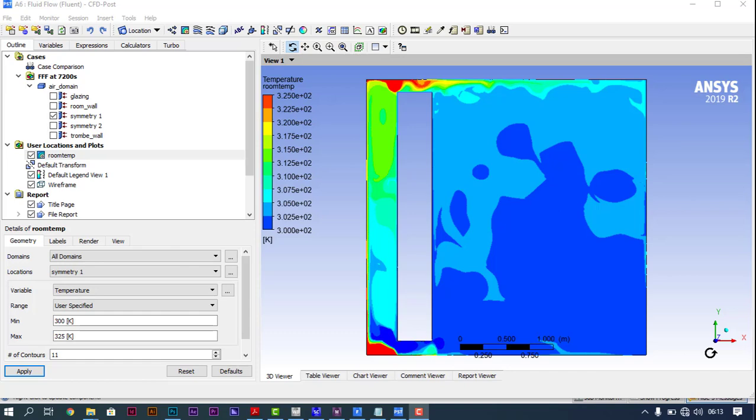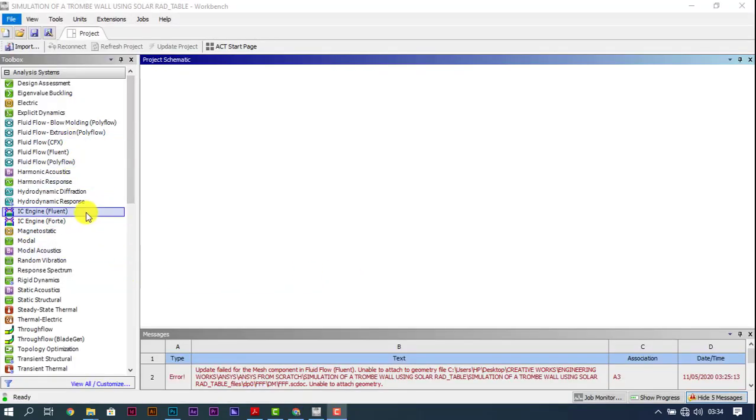Hello everybody, welcome to another edition of ANSYS from scratch, and today we'll be looking at the simulation of a Trombe wall using varying solar radiation data. Alright, let's get started. So the first thing we are going to do is start up ANSYS Fluent.